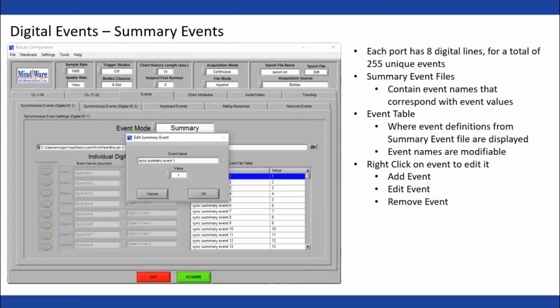If I were to edit the event, we could see that we can change the event name to something more meaningful, such as baseline start, task start, stimulus presented, and we can change the value that's associated with each of these events. Now, it's only possible to create a single event name per value. So at first, since all 255 are named by default, you can't add any new events right away. But if there were some you wanted to ignore, if your stimulus system was sending out event codes that didn't matter to BioLab, you could remove those events and add them back in later, or modify any of the names.